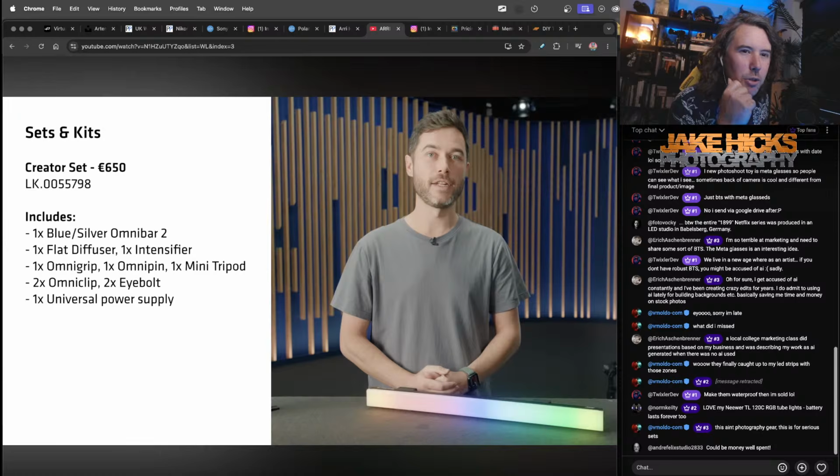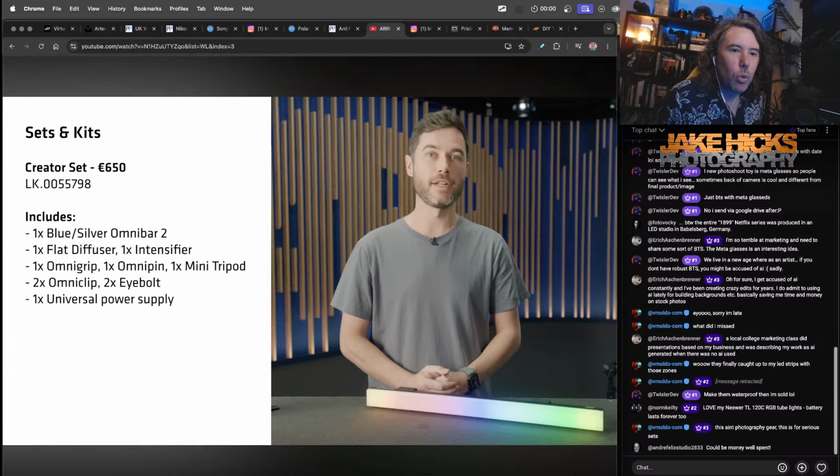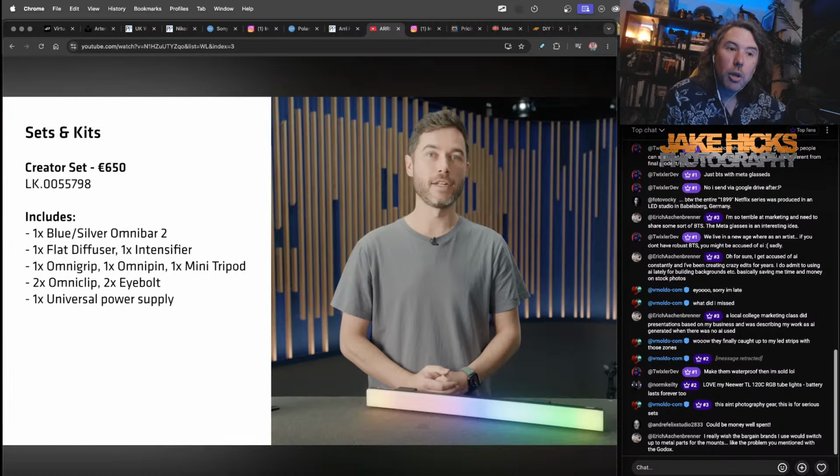Make them waterproof and I'm sold. Yeah, what did he say? IP65, I think he said. So like close, but not submerged. Yeah, Robin. Were you thinking of using them underwater? I think Godox makes specific underwater ones as well. I haven't tested them, but yeah. I love my newer TR120C RGB tube lights. Battery lasts forever too. Oh, is it nice, Norm? Okay. I think I've seen those.